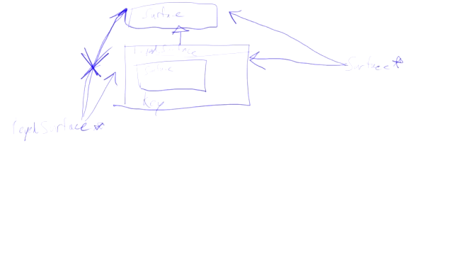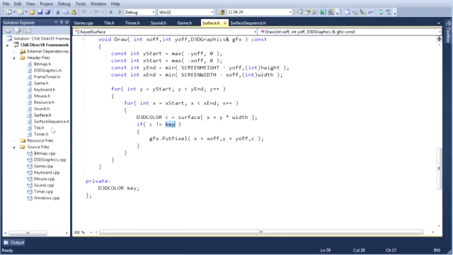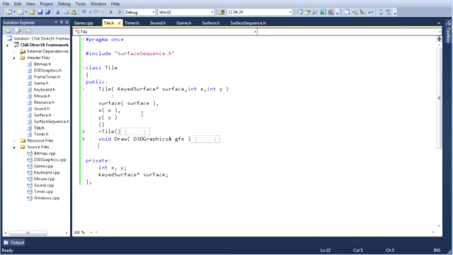So that's why surface can point to a surface object or a keyed surface object. But keyed surface can only point to a keyed surface object. It cannot point to a vanilla surface. That is not possible. So this is no good. Tile has to be a pointer to a surface, so that it can handle both keyed surfaces and normal surfaces.